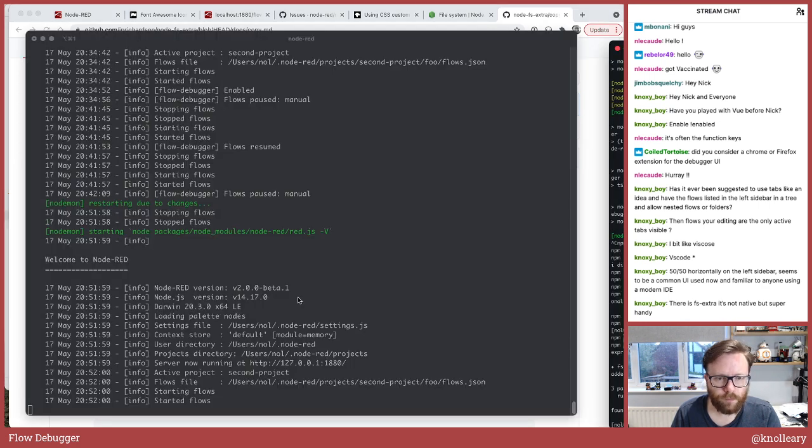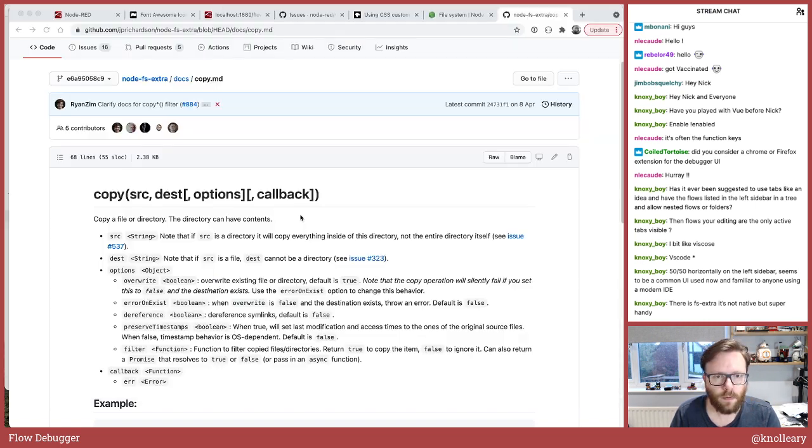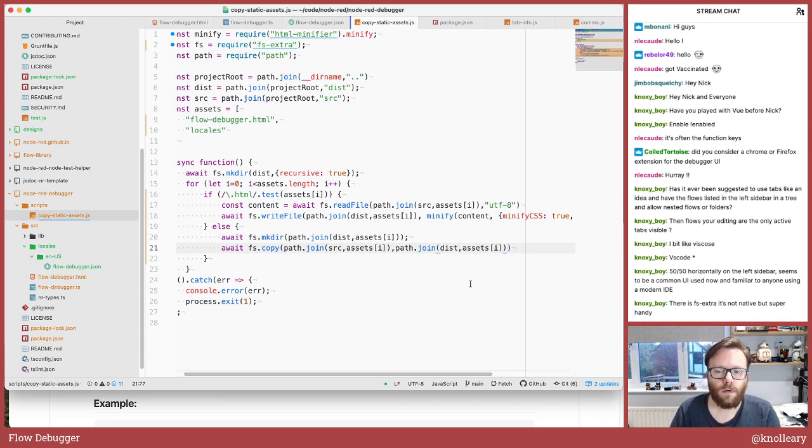Good. Yeah. And dest should be the, yeah. So, oh, losing focus. Right. So we make the destination directory. We then do an await of fs copy the source asset over to the destination. Oh, and that should now run.